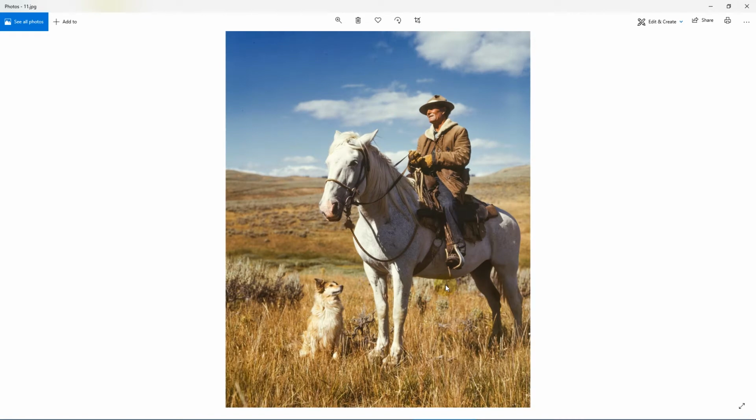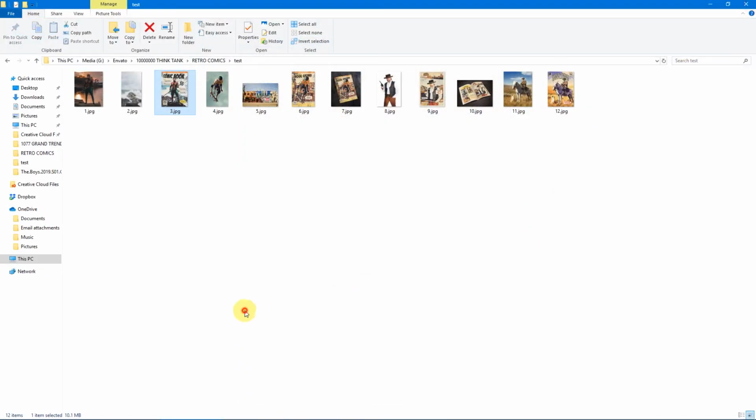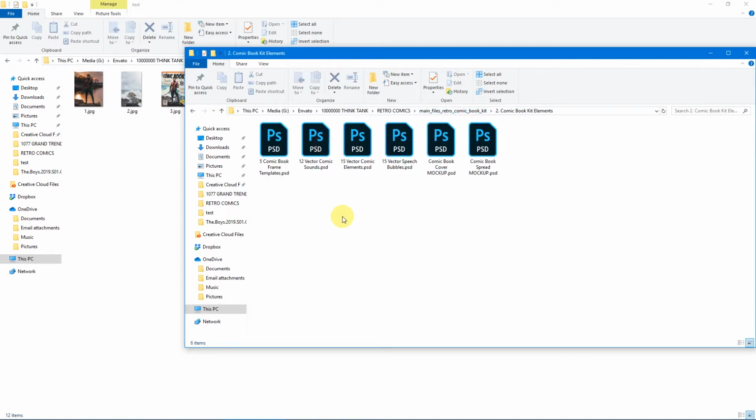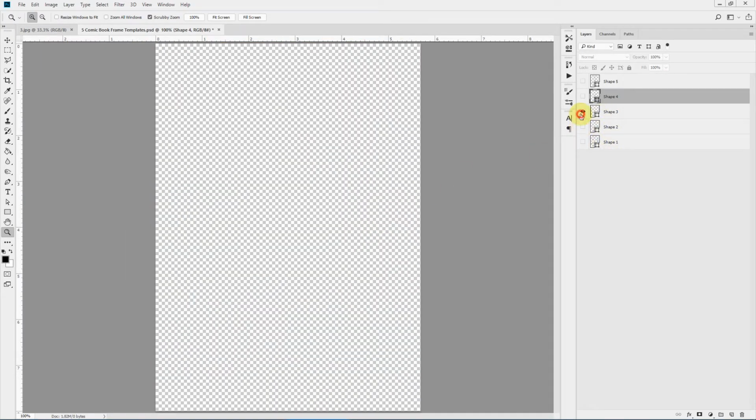And here is another quick example of another comic book cover that I created using the Photoshop action and different comic elements bundled in this pack. So I'll show you the files which come with it. The first is the retro comics Photoshop action, which has a comic Photoshop action and one comic pattern, and the second one has the different files. Here is the comic book template. Here you can get 5 templates.